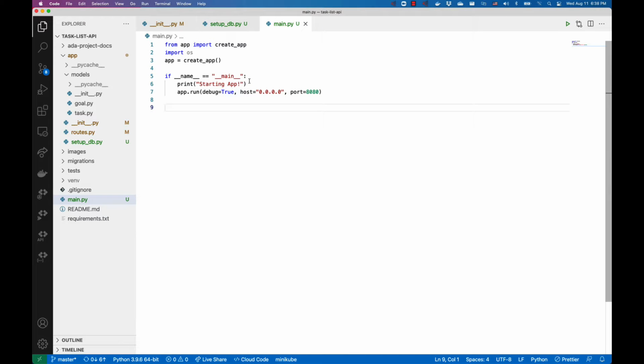Okay, so in the next lesson, we're going to learn how we can Dockerize this and get it to run the app in a Docker container, and how we can pass environment variables into the container.